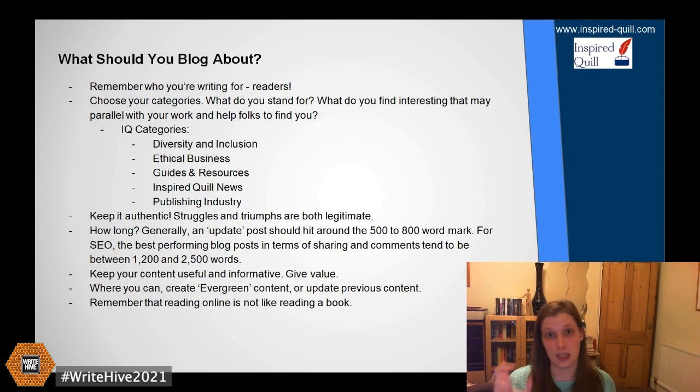There's definitely a space for timely content, especially if you've got the marketing of your blog to a fine tee. But generally, if you have to pick between the two and everything else being equal, evergreen content is the way to go. And also remember that reading online is not like reading a book, right?